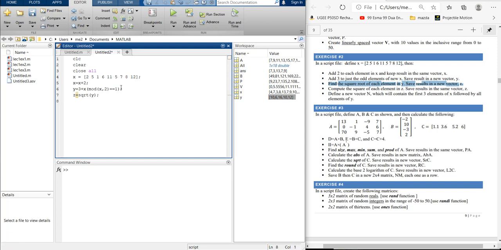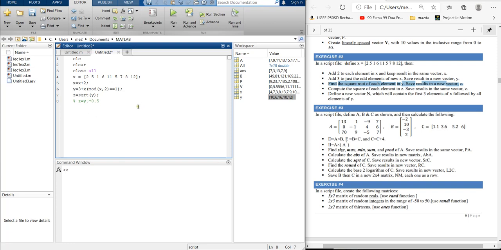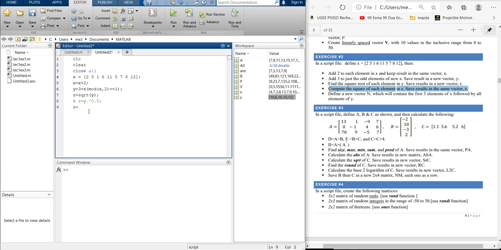Or we can use, let me write a comment to you. We can say that z equal y to the power of 0.5. Same, okay? But it should be dot power 0.5 because it is element by element. Okay, next one. Compute the square of each element in z. Save result in same z. So we can write z equal z to the power 2. And it should be element by element, power like this, and then like this. No need to see the result, it's very simple.